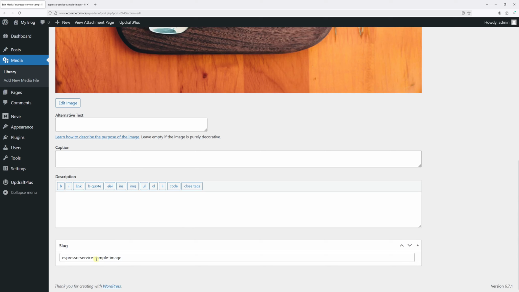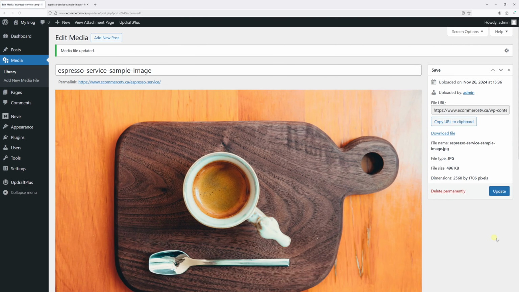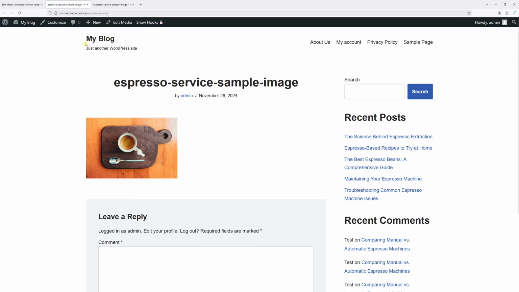Let me just remove the last part, dash sample image. And now let's update the changes. Now let me once again click on the permalink. And as you can notice, we've successfully updated the URL handle. It's currently espresso-service. However, the image title is still the old one.